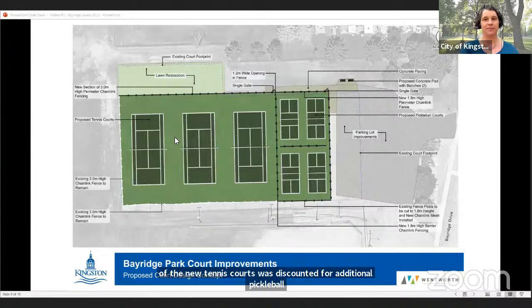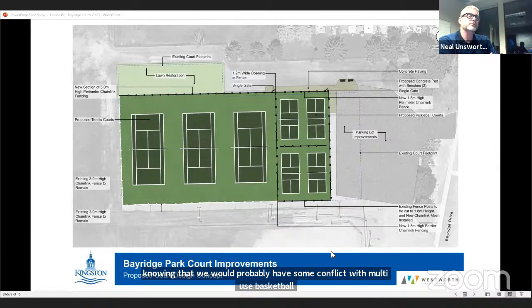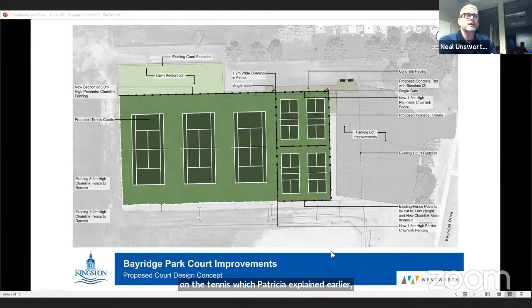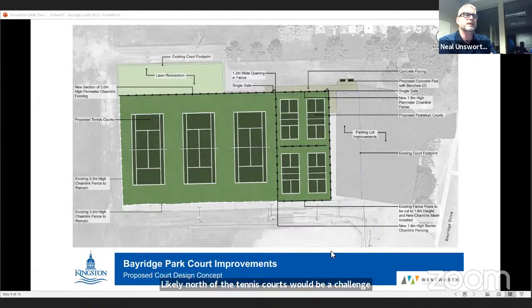Yeah, I'll answer that one as well. Definitely being close to the schoolyard and in a suburban community, basketball is a strong need. The project currently does not include basketball as part of its program or budget. If that was added, knowing that we're probably going to have some conflict with multi-use basketball on the tennis, as Patricia had explained earlier, I agree that we would likely recommend basketball outside of the tennis courts. Likely north of the tennis courts would be a challenge with the noise generated from basketball in the adjacency of the townhouses and people's private amenity space.